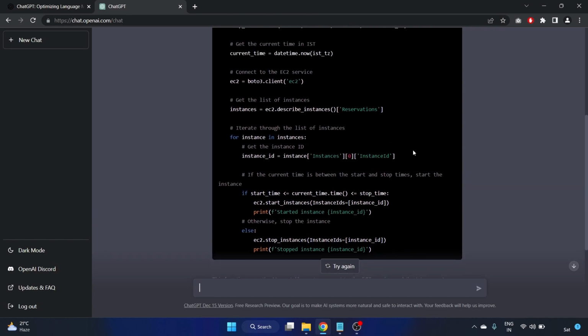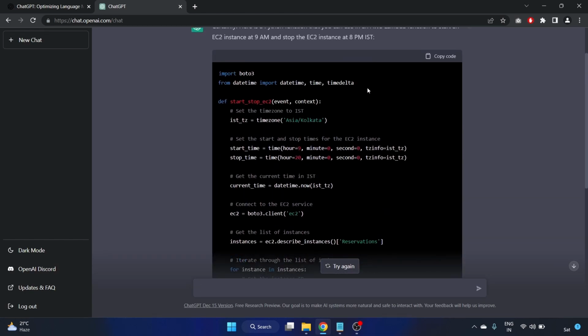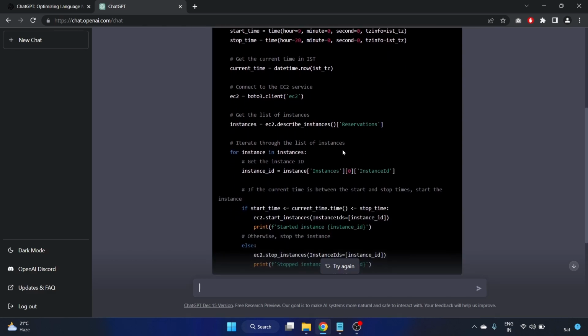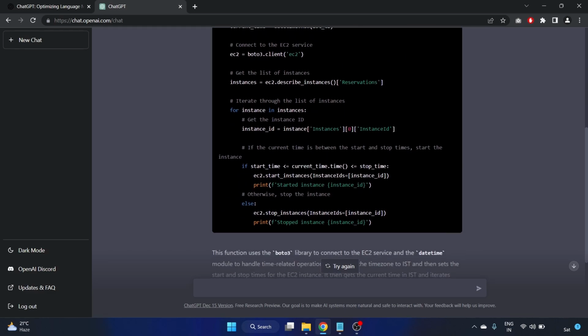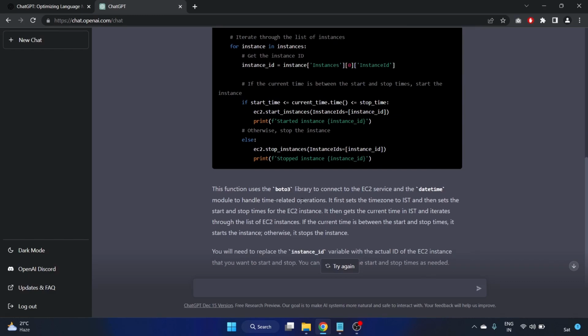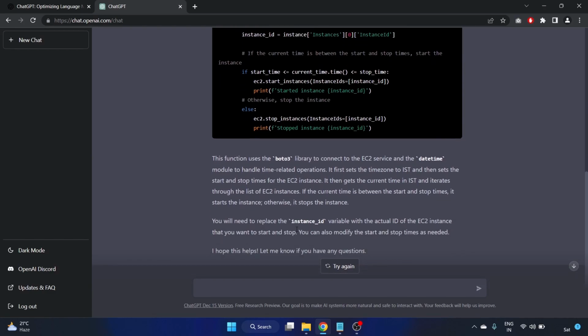Okay, so it's done. And here is our function. I have made some changes, like we have to provide the instance ID, and it is also telling us that you have to replace the instance ID. And it also explains the function and each line of the code here. So it is really helpful if you are learning coding, or if you are not understanding any code, you can just paste your code here, and this ChatGPT will explain your code line by line.